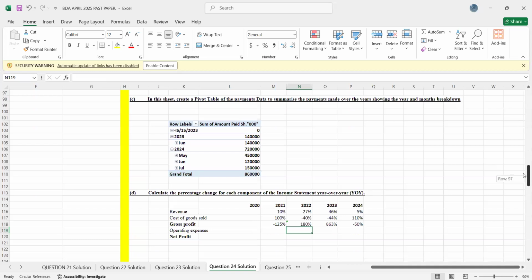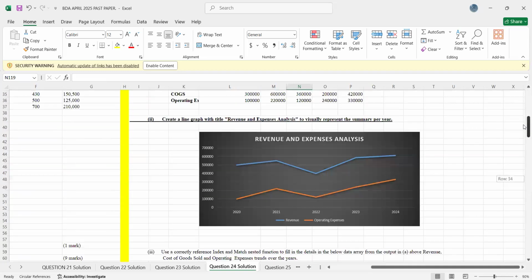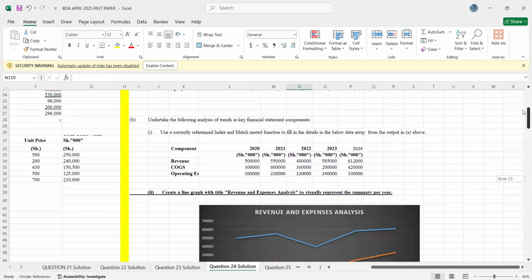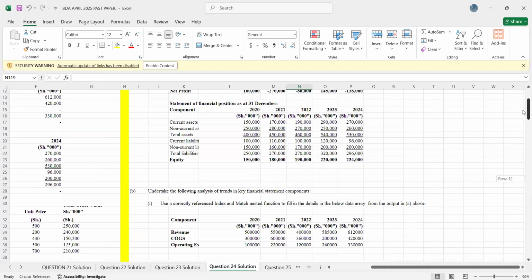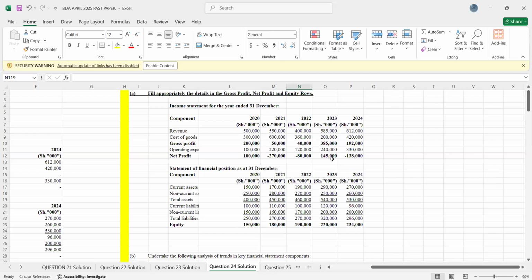It increased by 863%. Let's see. It's really 863%. From 40 to 385, yeah, it's very possible. Very, very much possible. So that is it. That is it. Can you do the rest?